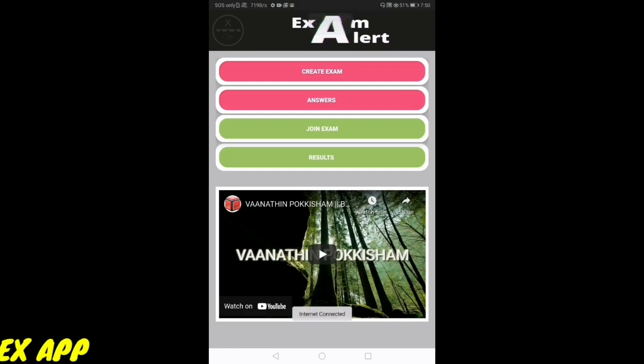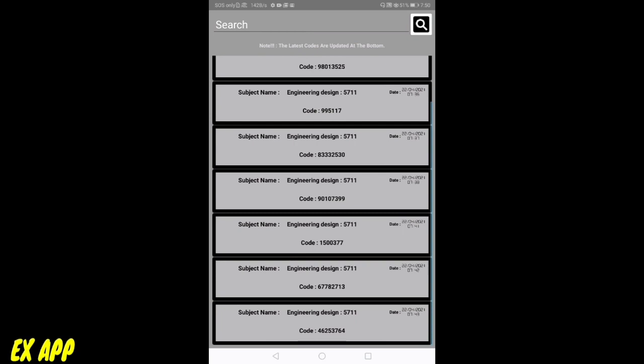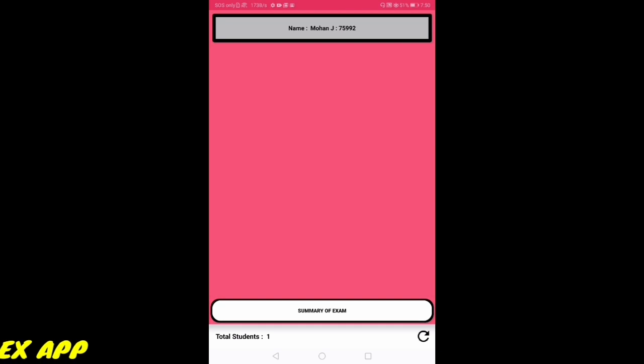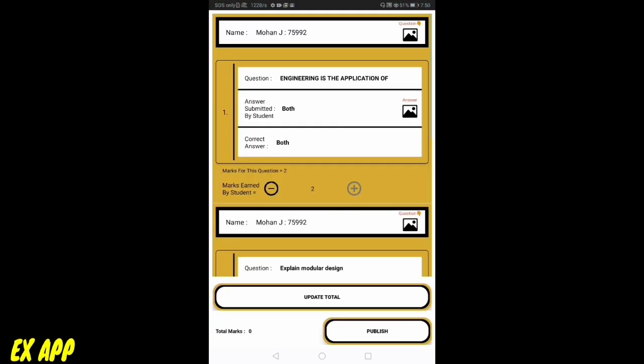Now only one student has joined in my examination. Let me click this, answers. The code which I have sent for my student is the last code. So that was the time of conducting the examination. You can see the date and the time also on the right of each examination. So let me click this. That was my last exam. So only one student has joined. Name is Mohan. So let me click his name.